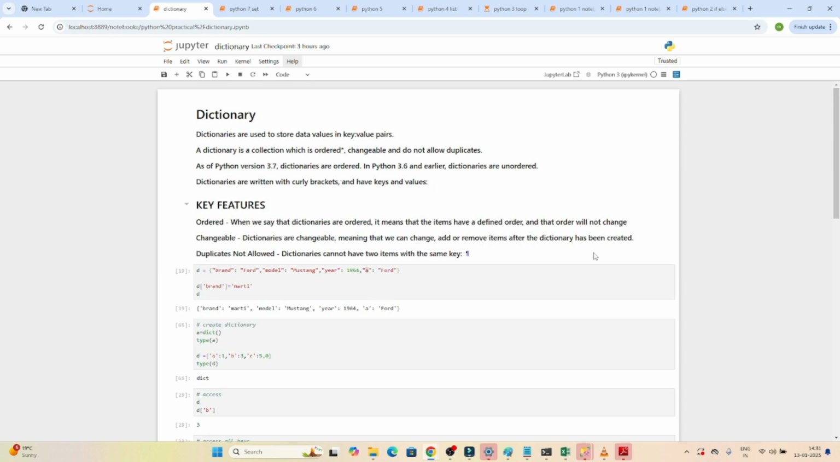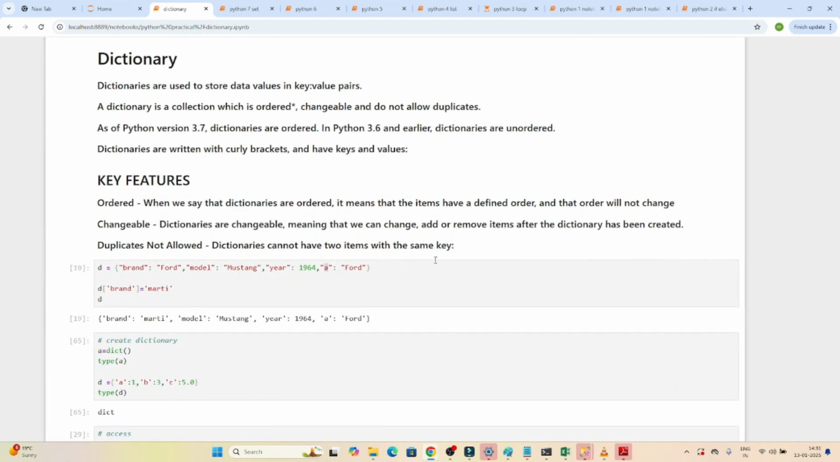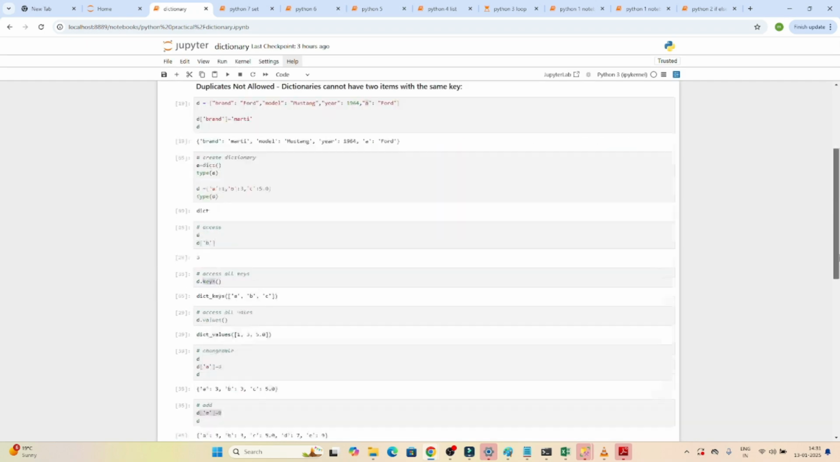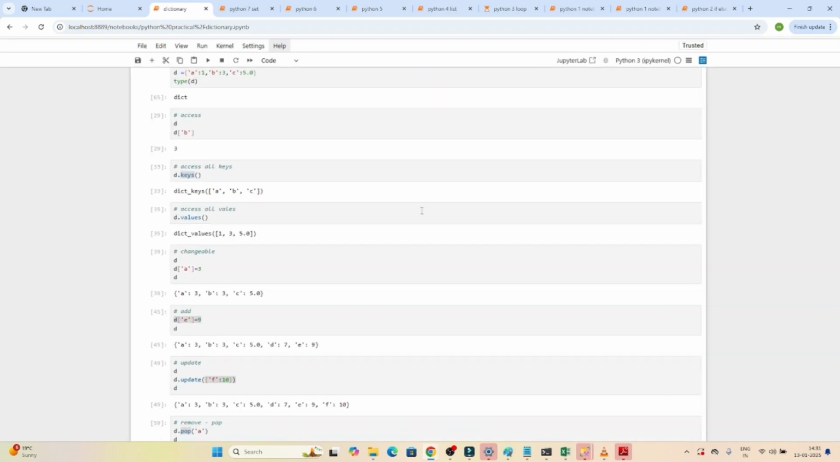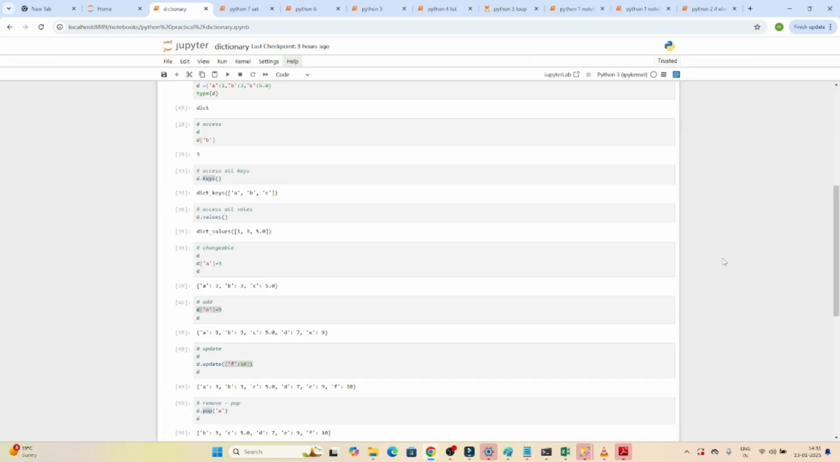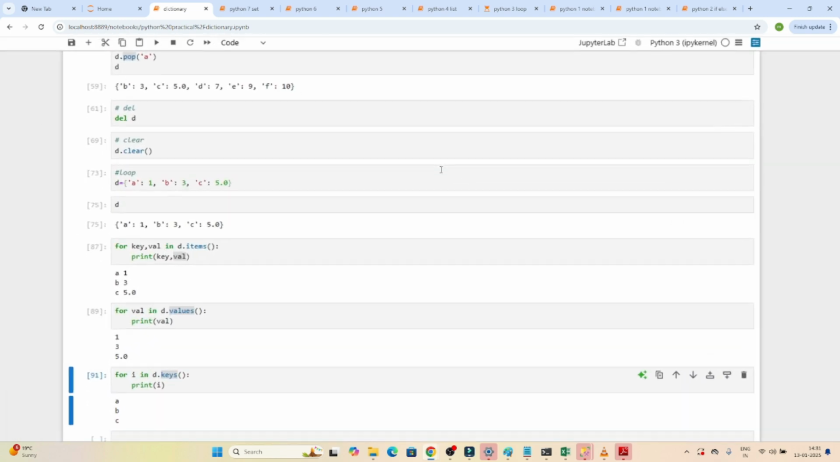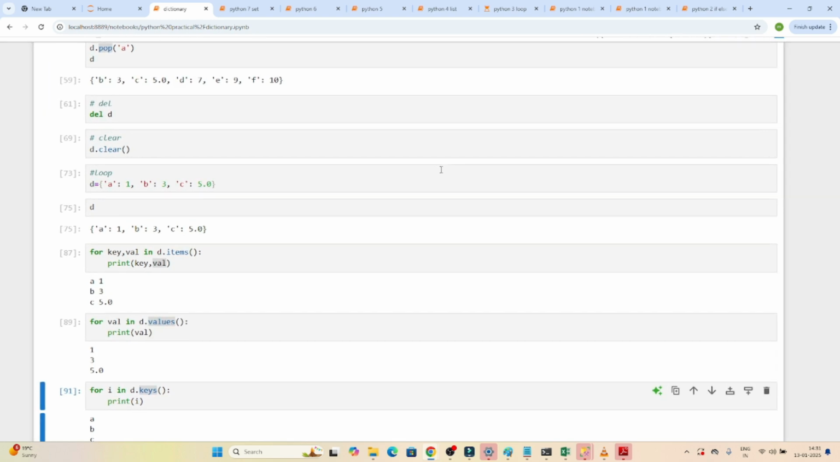So a dictionary is ordered and changeable and it doesn't allow duplicates. We have also understood how we can add a key value pair using the add method and update method, and also how we can change the values, how we can delete, how we can remove a key value from a given dictionary, and also how we can loop it. That also we understood. So please do practice.